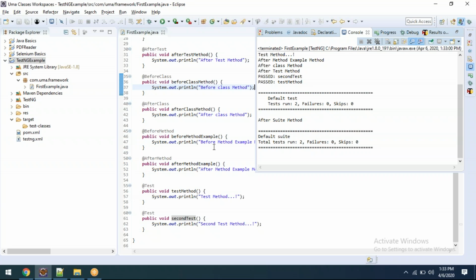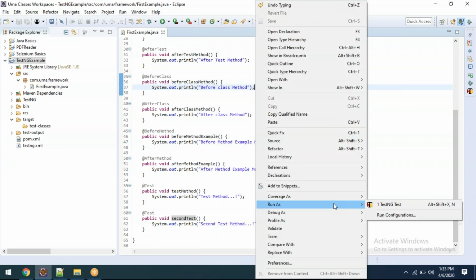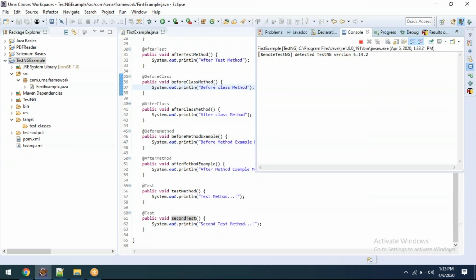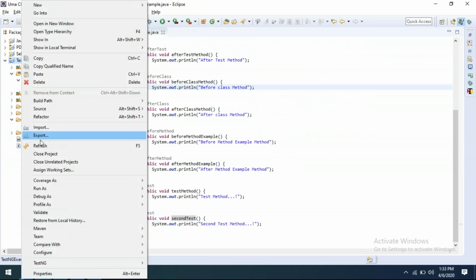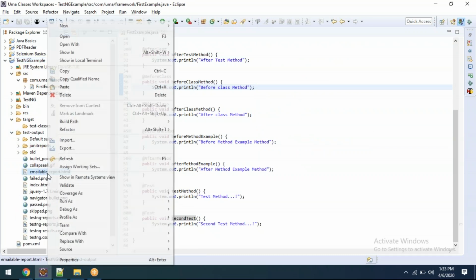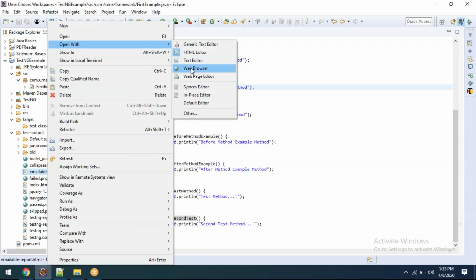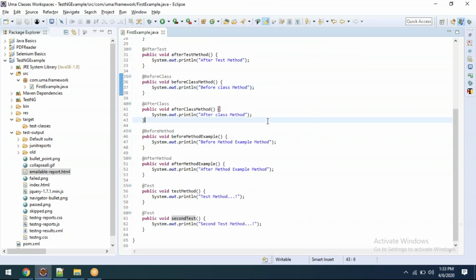Yes. Okay. Now just refresh it. Or right click and do that. Oh, sorry, I already did it. I might forget. Yeah. Just refresh it. If you go and check this emailable report, open with web browser, it will come like this. Okay, we can reload it if required. Now, hope this is clear till now.